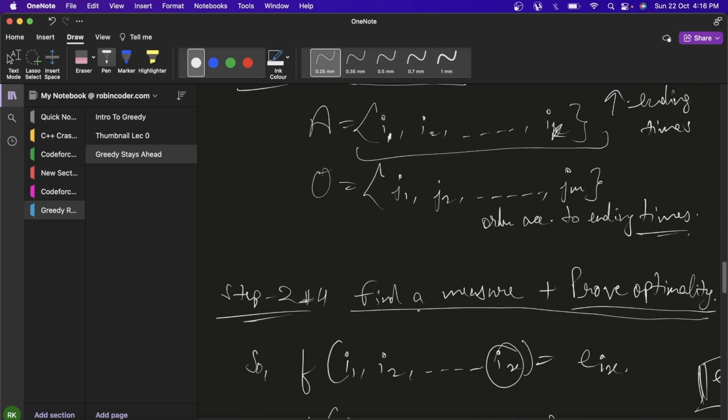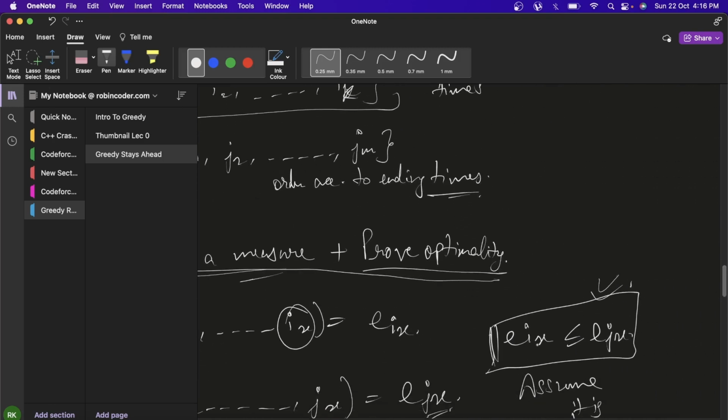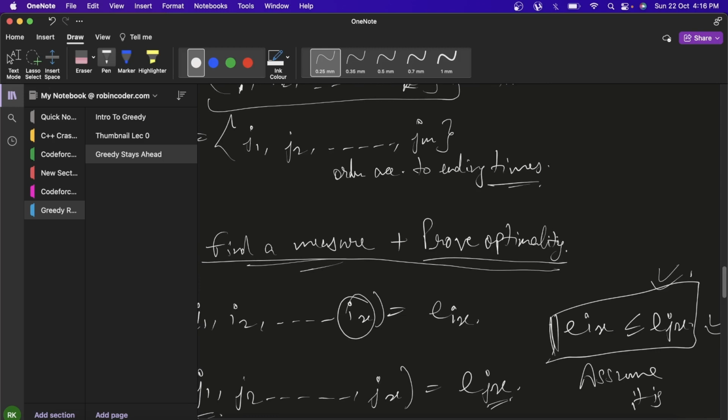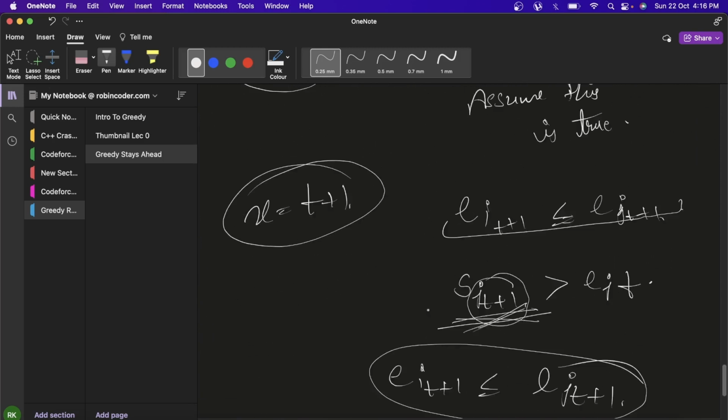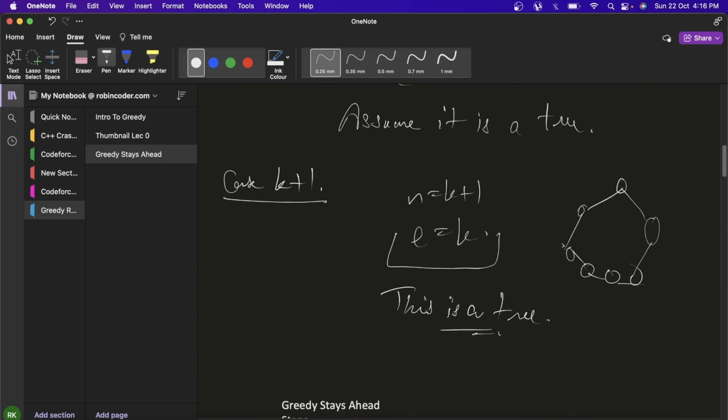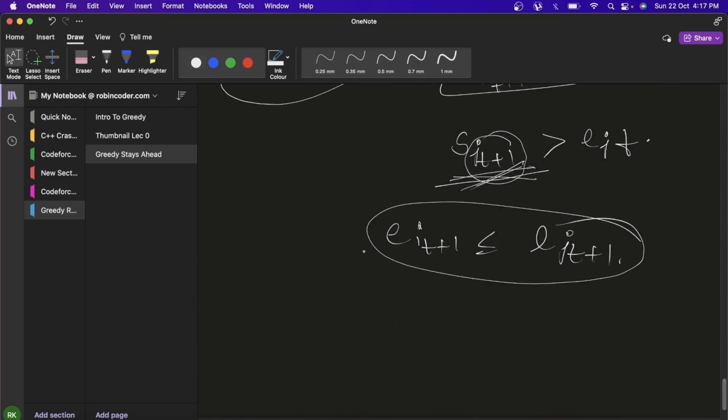Since we already proved that if this property is true, then we can prove optimality also, that our algorithm will always return the best solution. So yeah, this is all about the greedy stays ahead technique, and we will go through more such problems where we can use the greedy stays ahead technique in the upcoming videos.